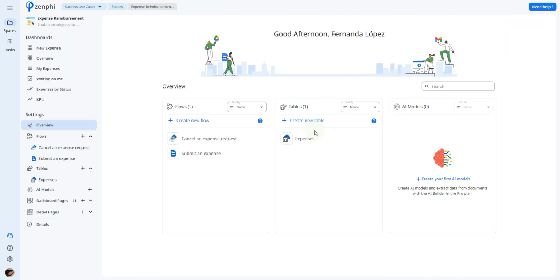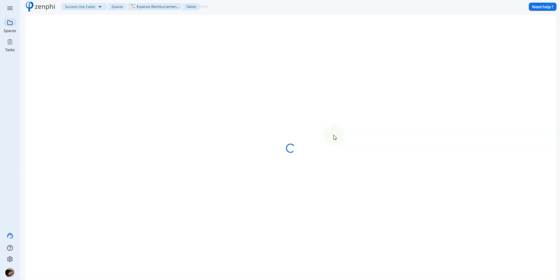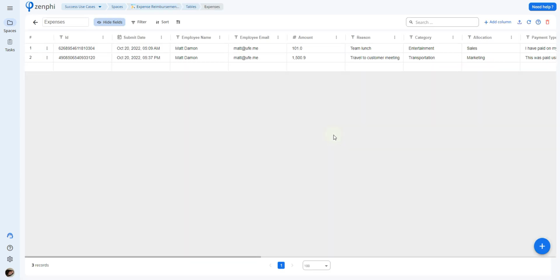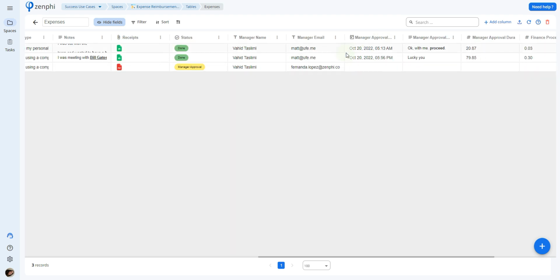Now if we go back and look at the tables, if we open up this expenses table, here we can see an overview of everyone who has submitted. And this third row would be the one that was just created. So as we can see, it added the submit date, the employee name, email, amount, etc. If we look over to the status, it's waiting for manager approval. So this is a really easy way to keep track of what status your current reimbursements are in. So if they were approved, if they were denied.